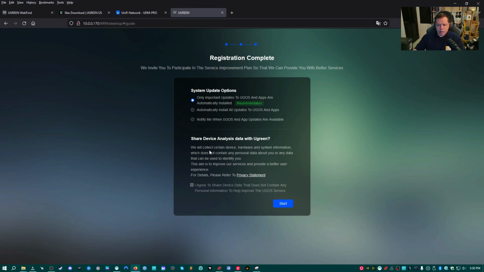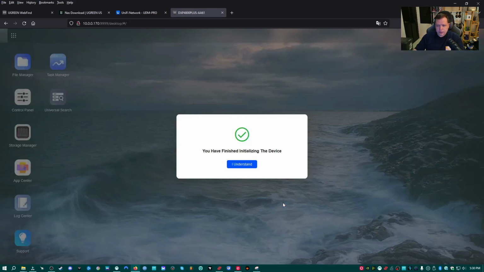And then here, do we wanna share device analysis with UGreen? This is telemetry type of stuff that I'm not a fan of, so I'm not going to agree with it. If you want to, go ahead. I'm not going to. I'm just gonna click start. And now we've finished initializing the device.